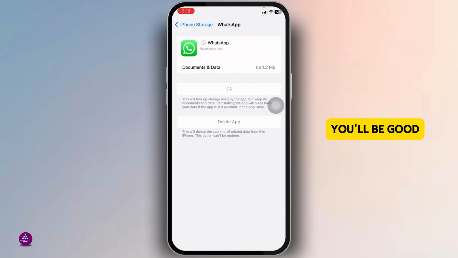Likewise, click on the option WhatsApp, offload it, click on Offload app, then again reinstall app. With this solution, you'll be good to go. Now all the WhatsApp images that you receive will be shown in your gallery.